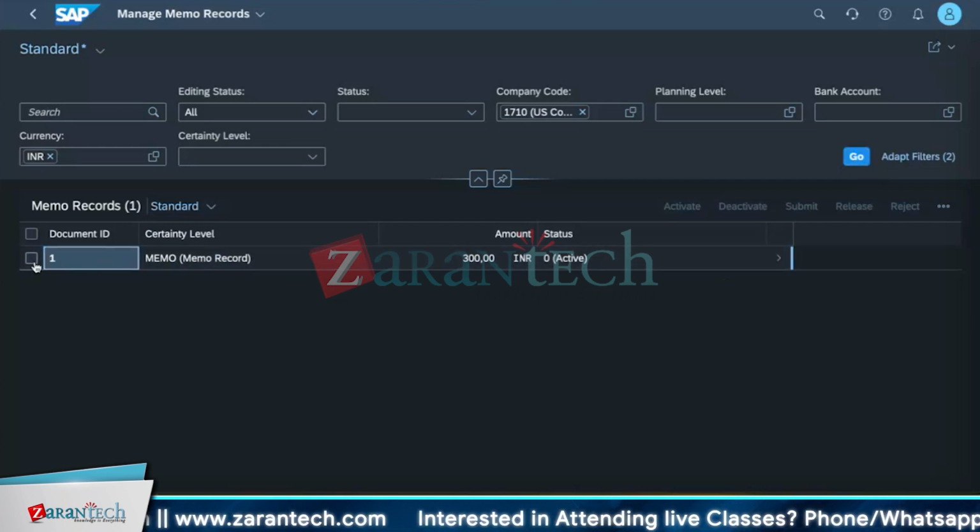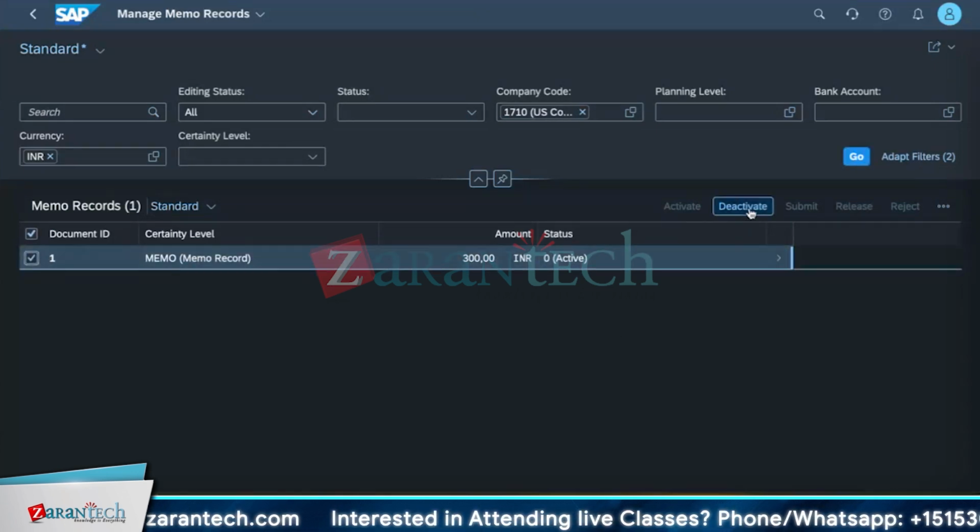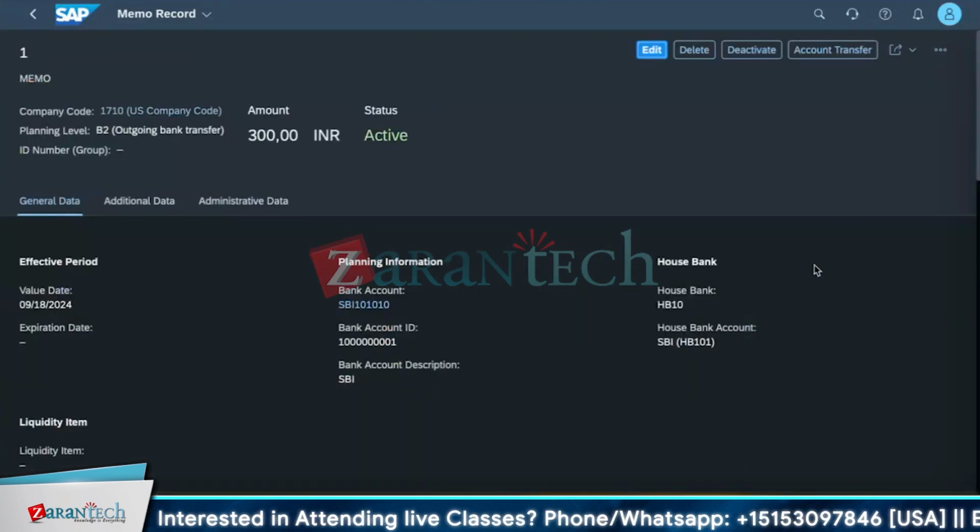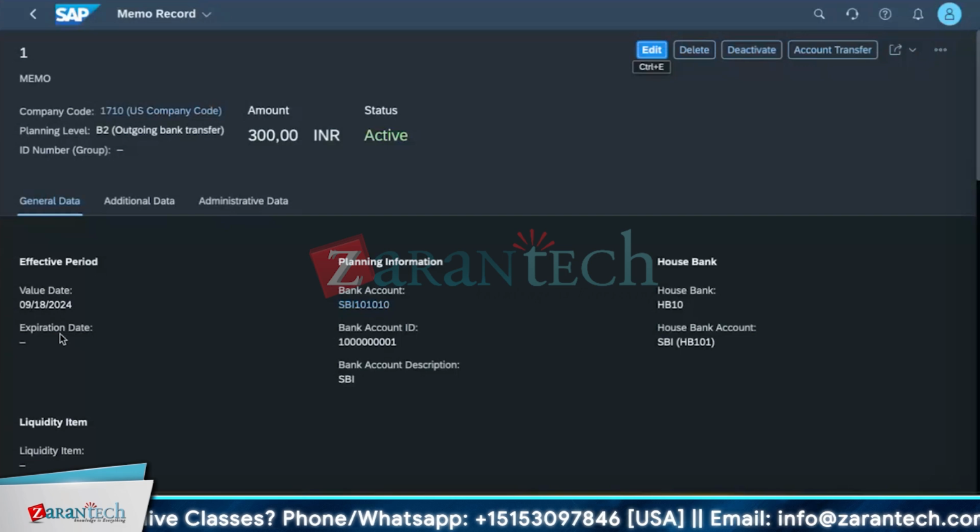When you select here, you can activate this one. This is activated already. You can deactivate this one. If you go into this memory record, you will be seeing what? An expiration date, right? It's the standard system design that the expiration date in managed memory records is not mandatory. But you might require an expiration date when you are working with a memory record, and you can add that as well when there is the need for that. As I said, in the standard system, this is not mandatory.